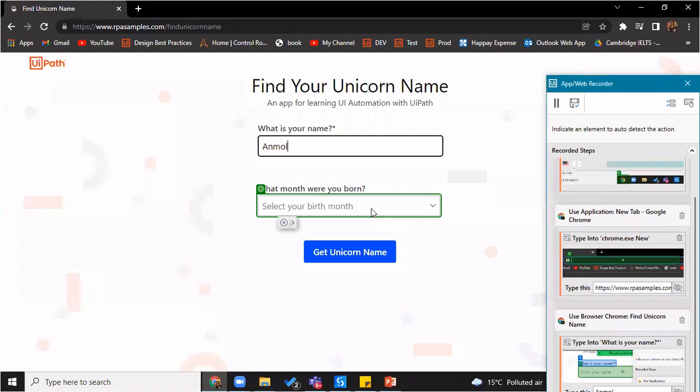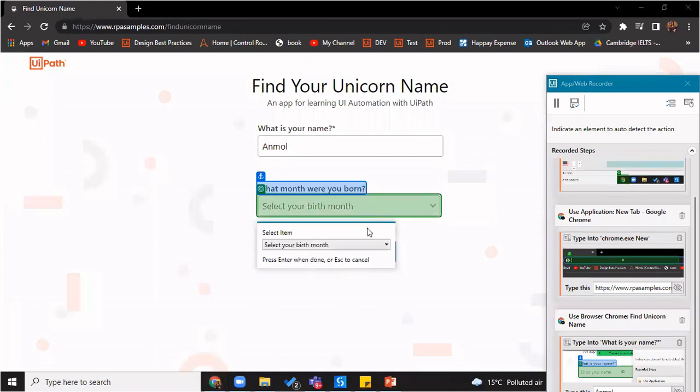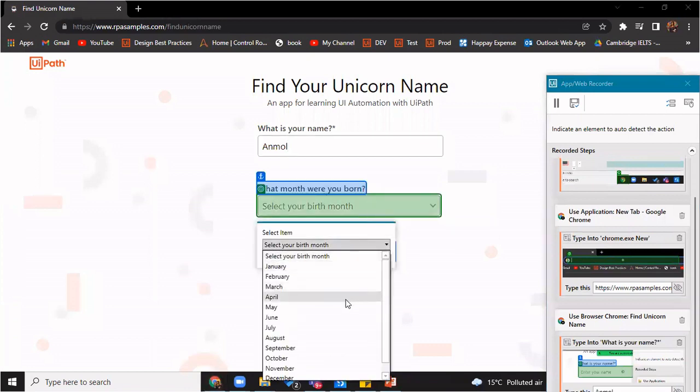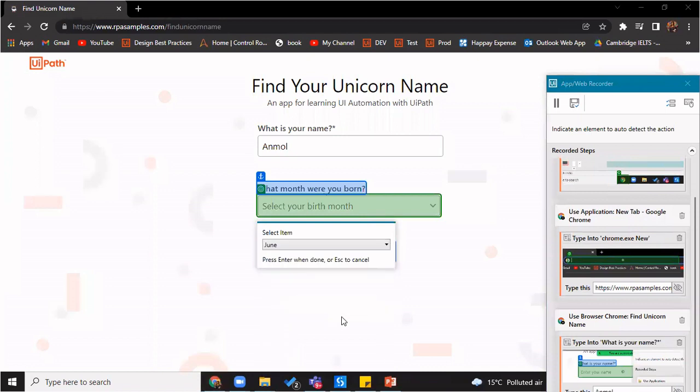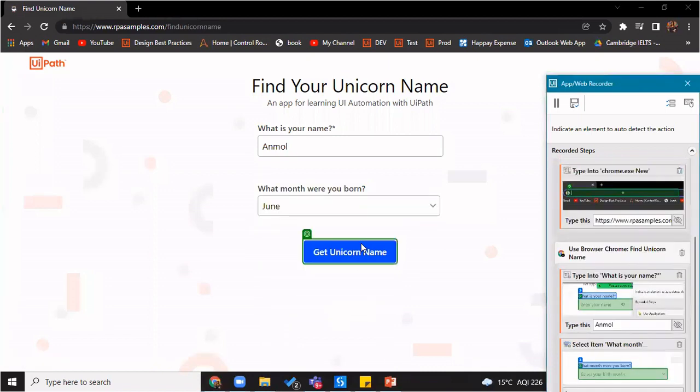Then the next thing is that I have to select what month were you born. So I'm going to again click on it. So it will ask me for the month. So I select your birth month. So I'm going to this time select, say, June. I'll select it. It says press enter when done. So I'm going to press enter. Then I have to click on get unicorn name. So I'll simply click on it.